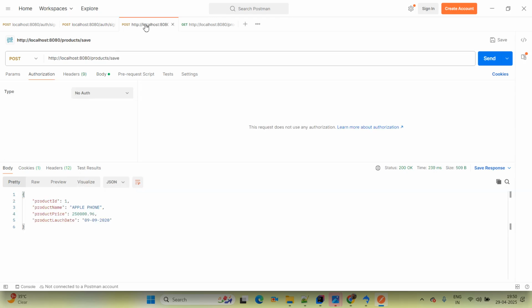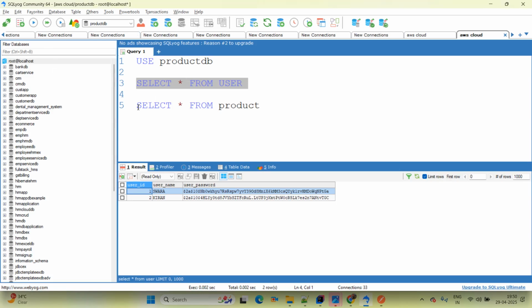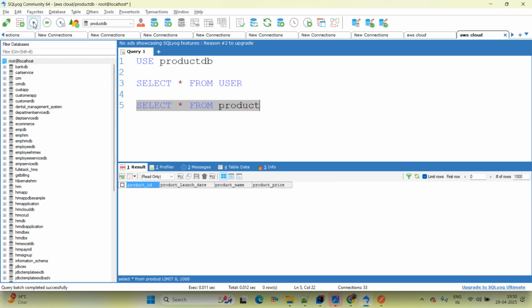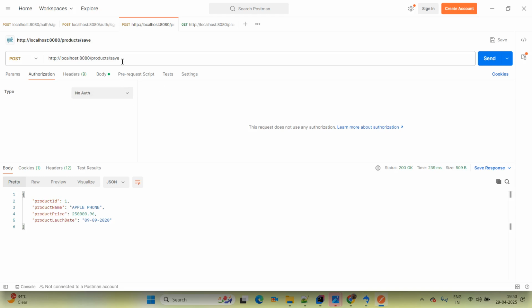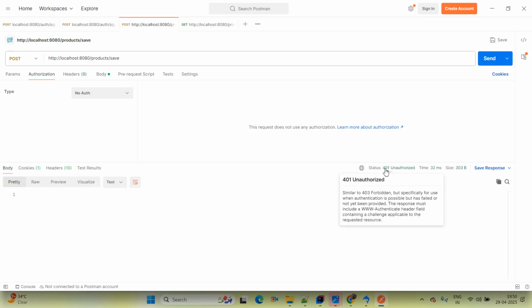Then we'll come up with the next request. We are just trying to save data into the database for product. If you come here, now in product there is not any single data available, right? But once we hit the request, then definitely we are expecting a 401 HTTP status code. See, here is 401. 401 means unauthorized. It means an unauthorized user is trying to access our API.